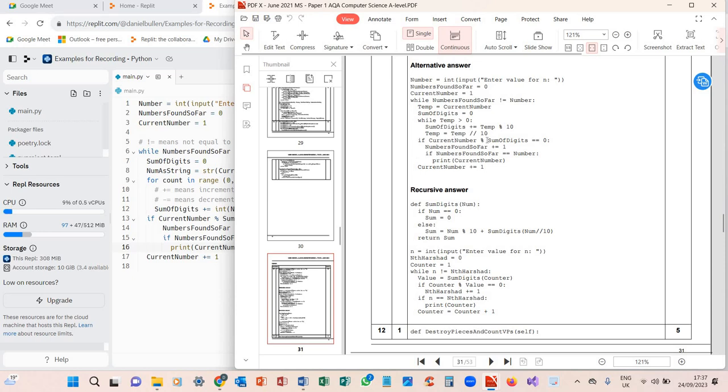And then if the current number modulus the sum of digits is equal to 0, you do numbers found so far incremented by 1. And if numbers found so far is equal to number, you print the current number, and then there's a current number incremented by 1, just the same.